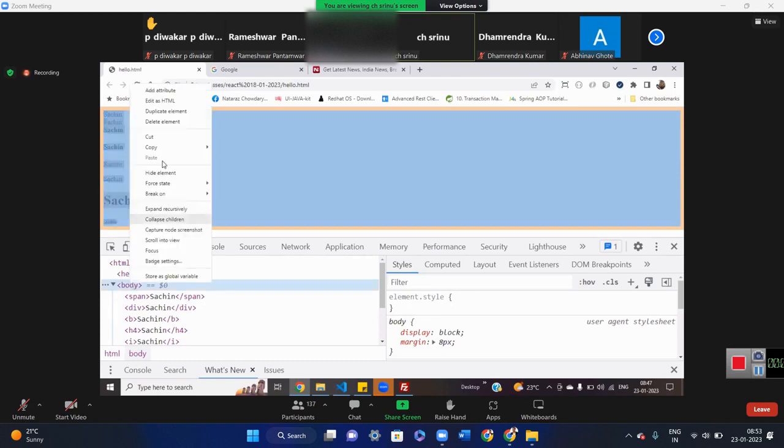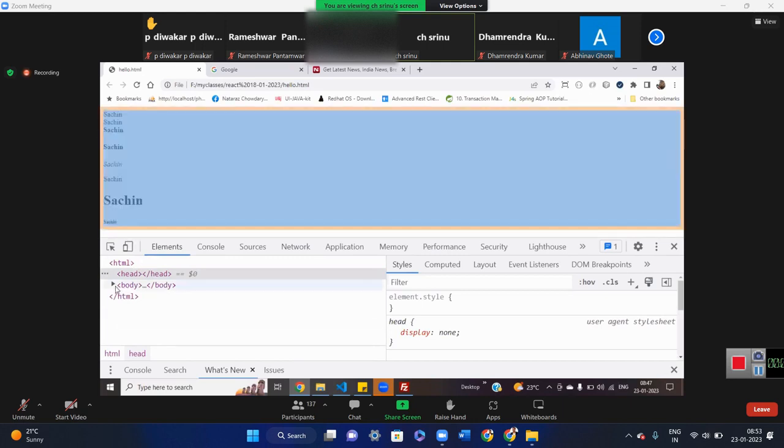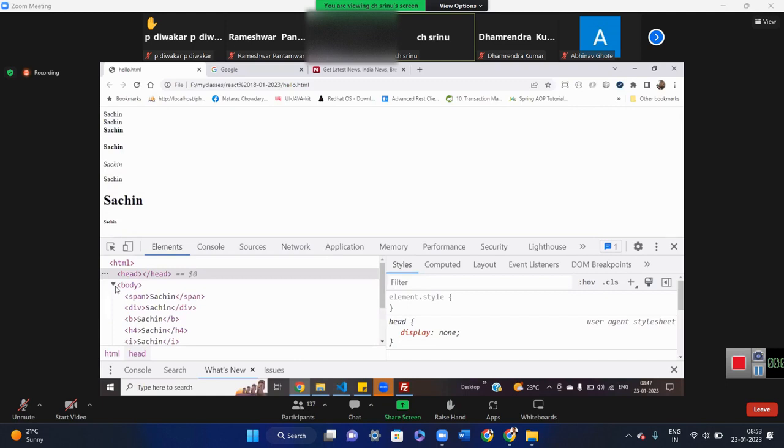Okay, if I delete the body, now see this. If I delete the body, nothing is visible. If I do Control Z, now my body is visible, my content is also visible. So what can I say? Whatever content is rendered inside the browser, that content related code is placed inside the body or not? Agreed with me, everyone? Whatever content is visible to the end user, that content related code we can see in the body tag or not?